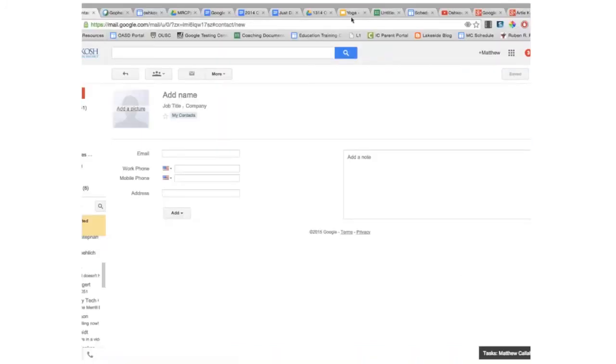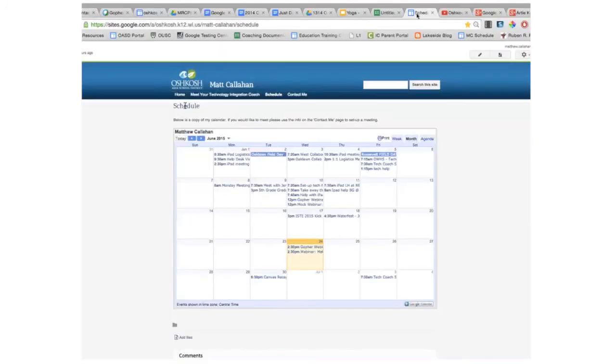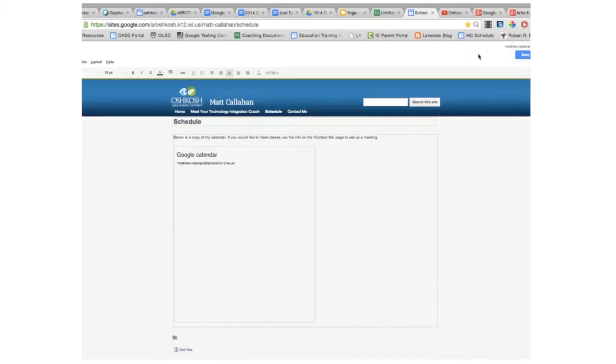So showing a Google site, here's a website our school district went through. The teachers were required to create a website. Here's mine with a few tabs. You can see I have my Google Calendar embedded into my website. I have a contact me section and whatnot. Up here at the top, I have some options to edit it. I can add a new page. Once I add a page, I can go in and add it to my navigation. Or there's this little pencil here. If I click that pencil, I can edit the page.